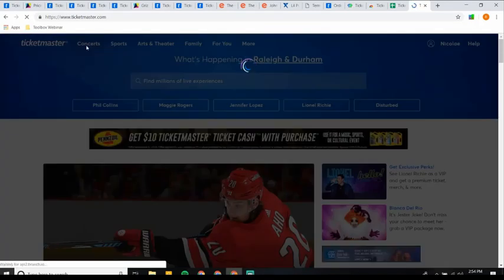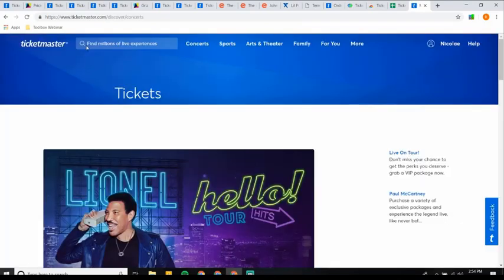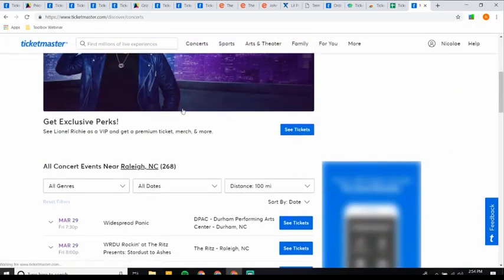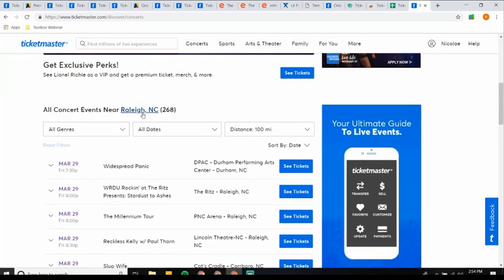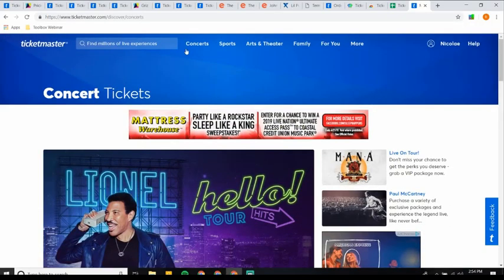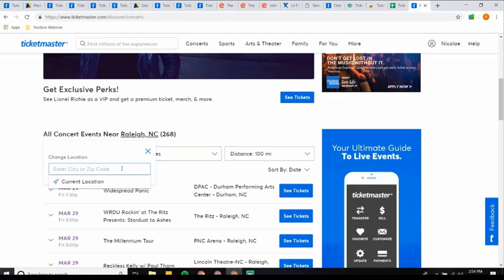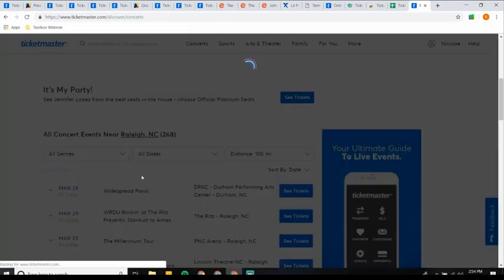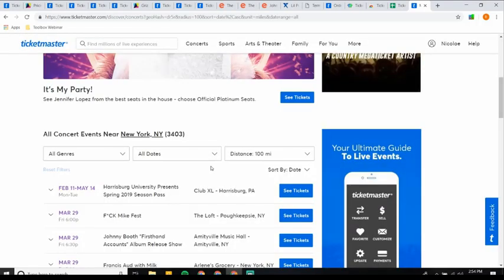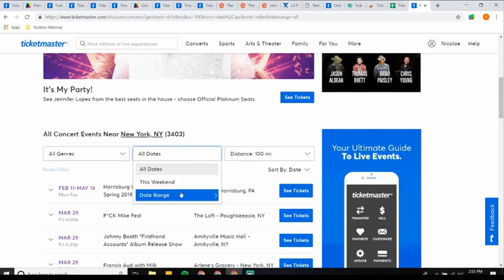So this is how I do it. I know members can use it all kinds of different ways, but this is just one way that I've found works well for me. So I go to Ticketmaster, I click concerts, I scroll down. Let me select a different location. Let's say I want to look for events in New York. Anywhere in New York really works for me. Just high population, and I just like events there. And then I'll select a date range.